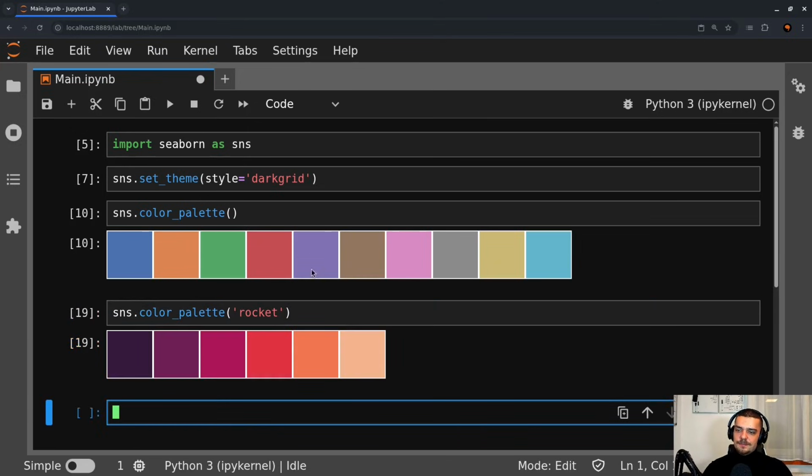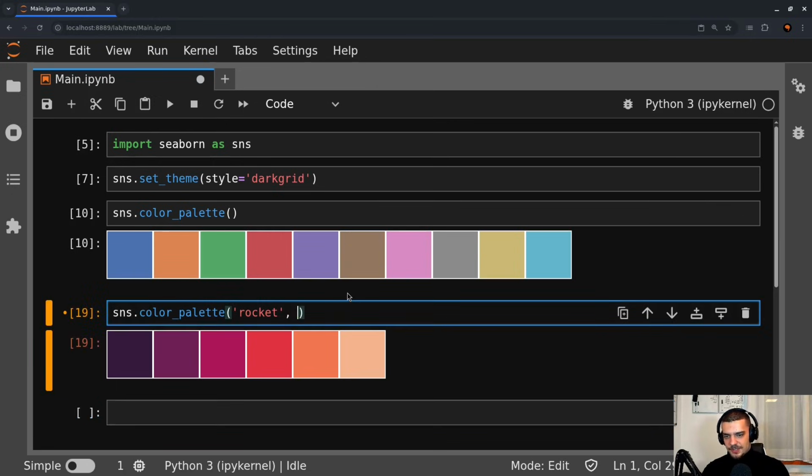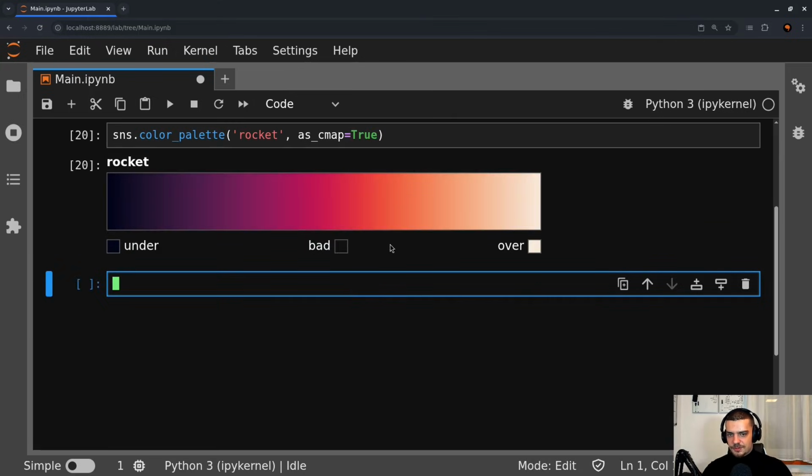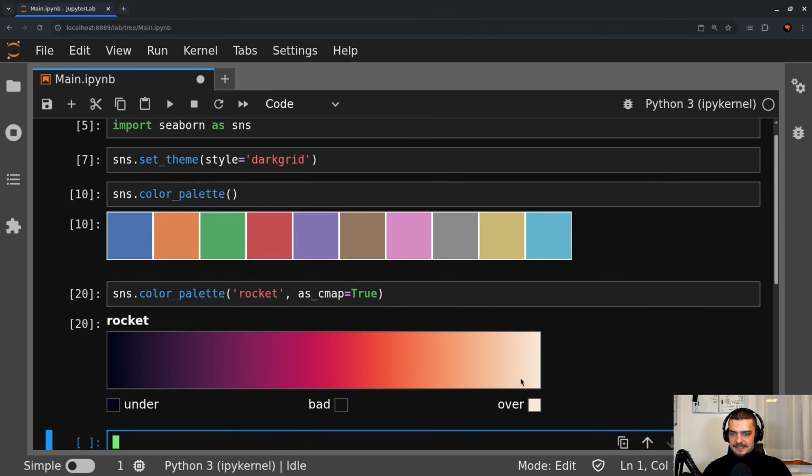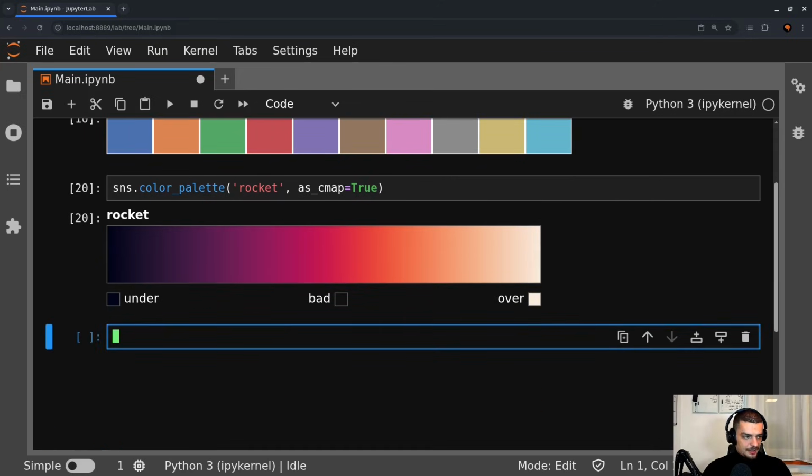The cool thing is you can also make this continuous. So you can say here that this is the palette you want to use, and then you can say cmap equals true, or I think it's called as_cmap equals true. And now you have essentially this as a spectrum instead of just having distinct colors, discrete colors.